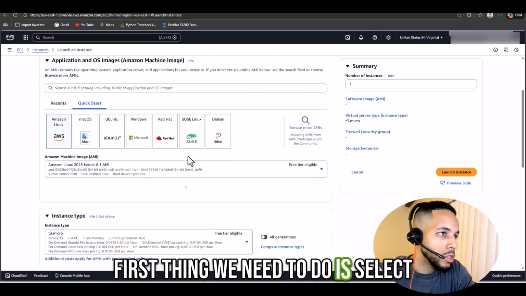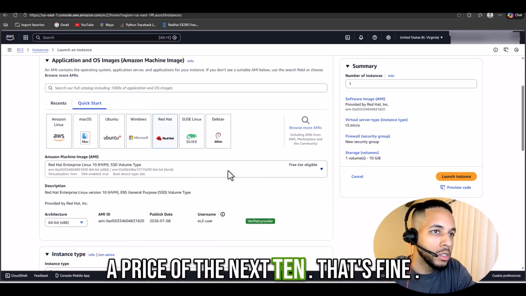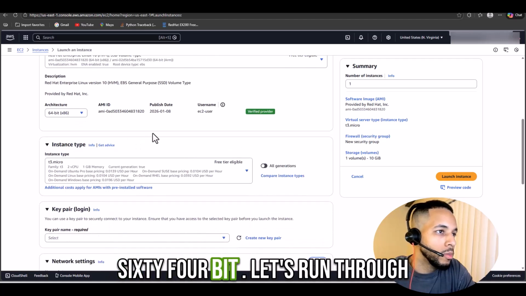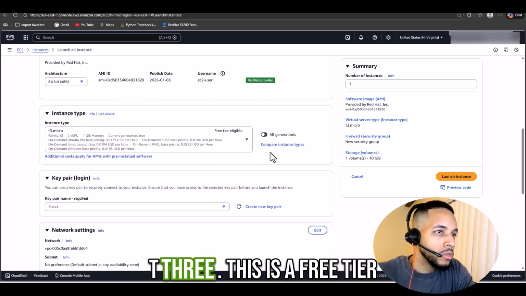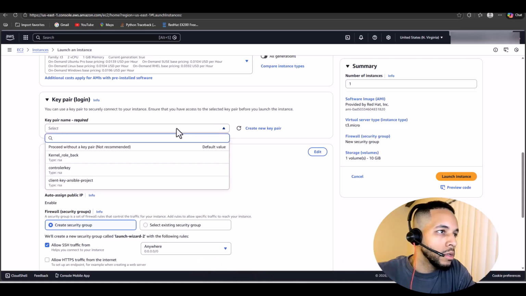First thing we need to do is select our distro. Let's select Red Hat Enterprise Linux 10, that's fine. 64-bit, let's run through this. T3, this is a free tier. Yep, let's create key pair.